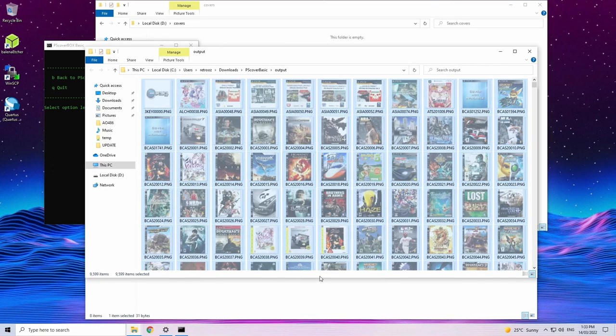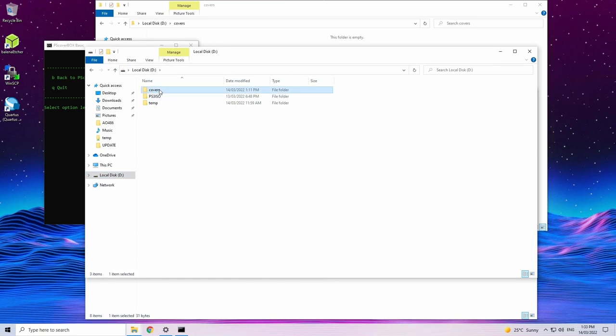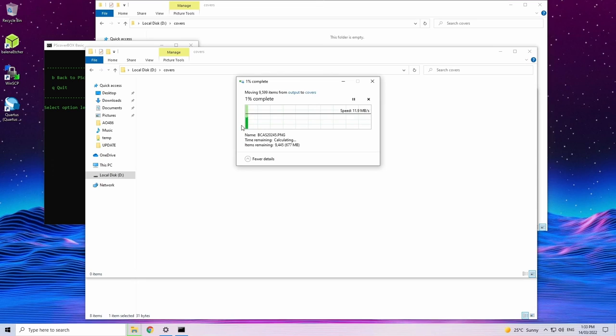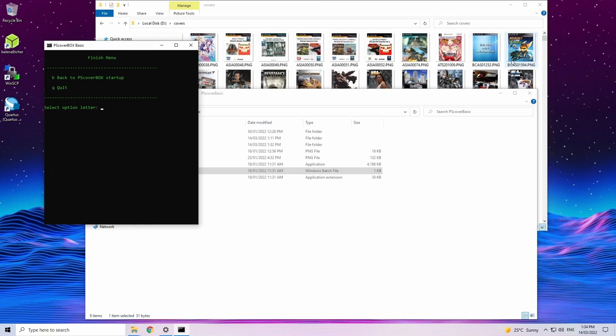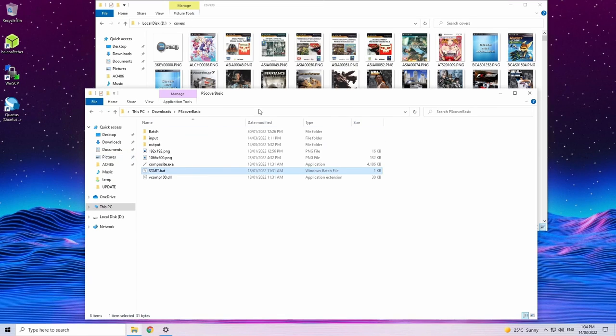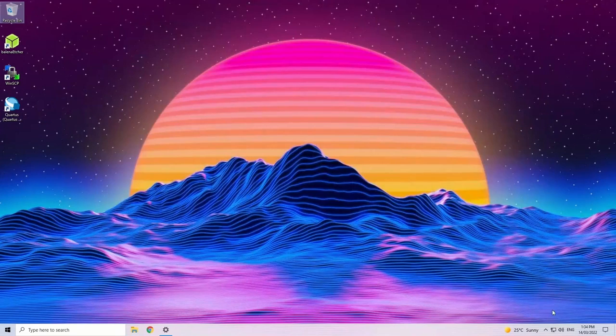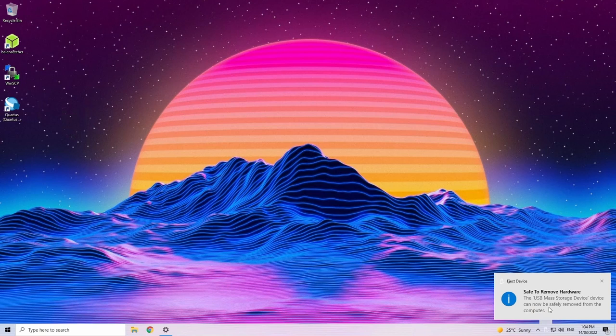Cut them. Paste them back into the covers folder. Once they're finished copying, shut down the PS cover basic. Eject the external drive and plug it back into the PS3.